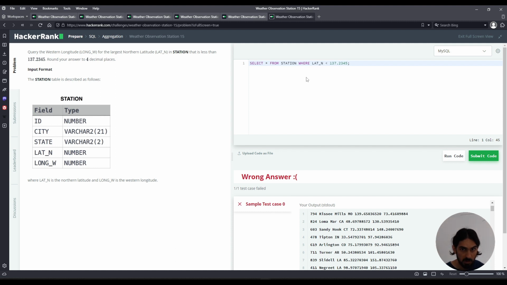And then from that, let's do the following. I want to order by the LAT_N value, but descending, meaning the very first row is going to have the greatest value. So I'm going to say ORDER BY LAT_N DESC to say descending. Now, this is going to give us multiple rows, right? But I only want the first row that has the greatest value for LAT_N within this range. So I'm going to say LIMIT 1 to only take the very first row.